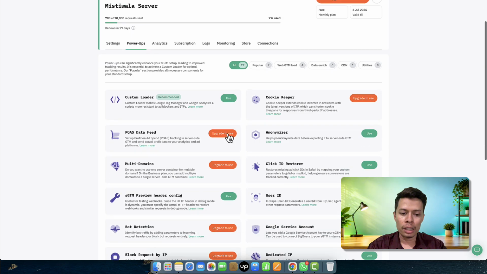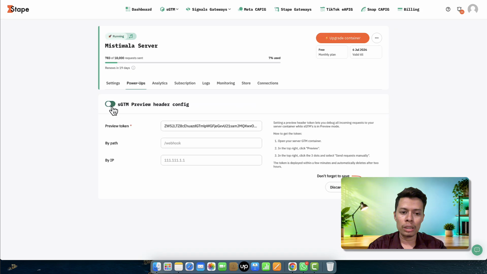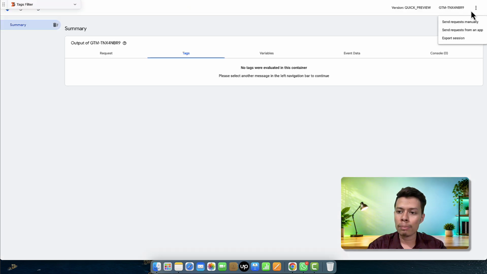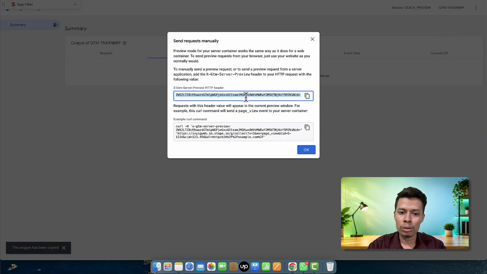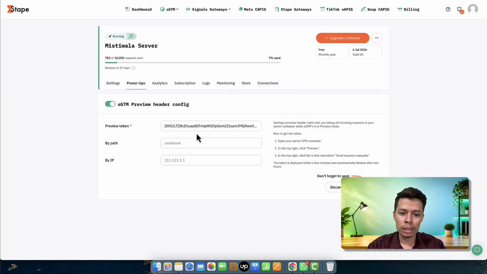That's called sGTM preview header configuration. We have to use this power-up to see those events in the debug view. For that, we have to click over use, then the sGTM preview header configuration. Then we need to copy this code, put it here, then click over save changes.